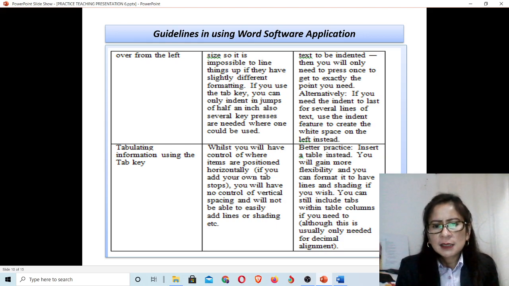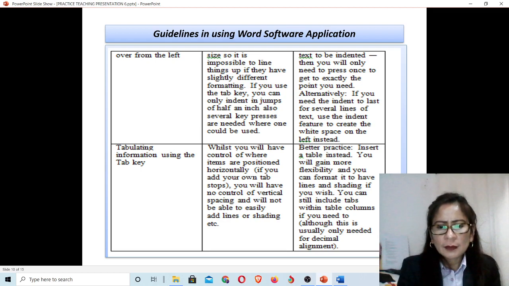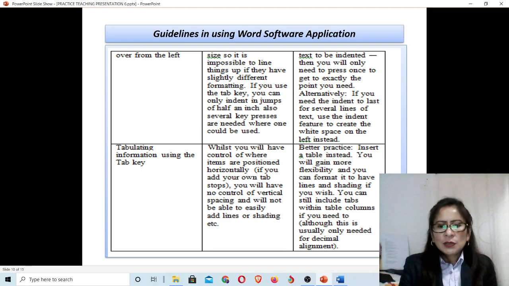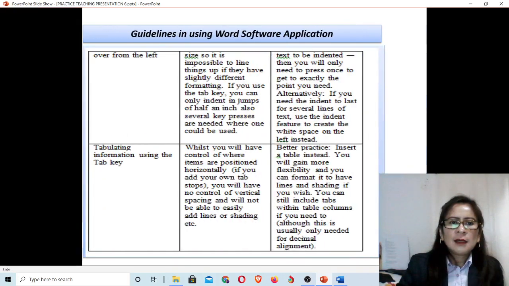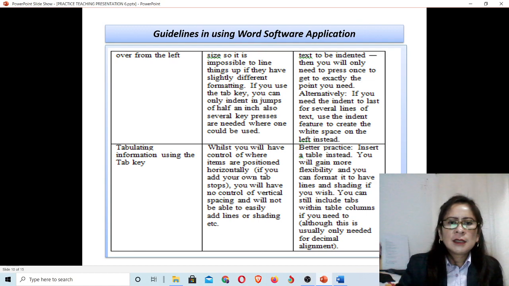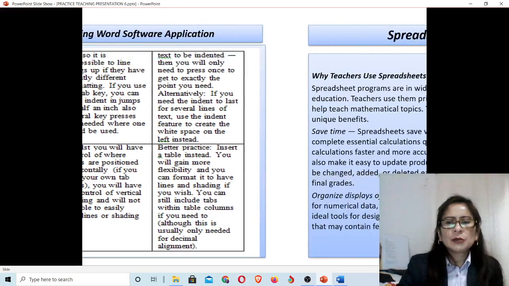Better practice: insert a table instead. You will gain more flexibility and you can format it to have lines and shading if you wish. You can still include tabs within a table column if you need to, although this is usually only needed for decimal alignment. Okay, these are the guidelines in using Word software application.